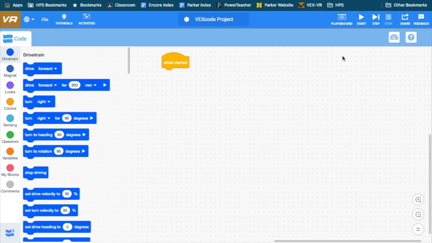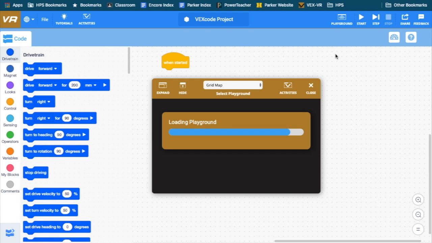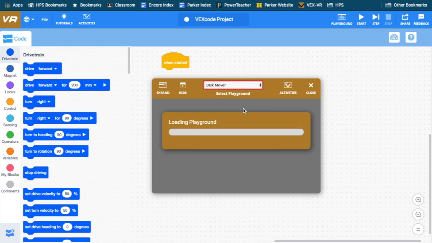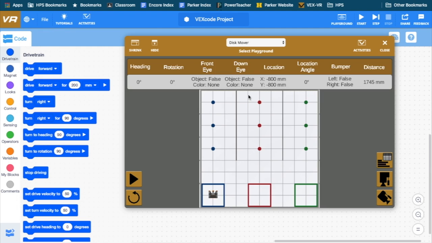Okay, this week we are going to play around with the disk activities in Vex-VR. We've got two options here I'd like you guys to consider. We've got the disk mover map, and the objective here obviously is to have your robot go up and gather these disks and move them back to the blue square, and then the red to the red and green to green. And this one is fairly easy, and I will do a little bit of a demonstration in a moment on how to manipulate the squares.